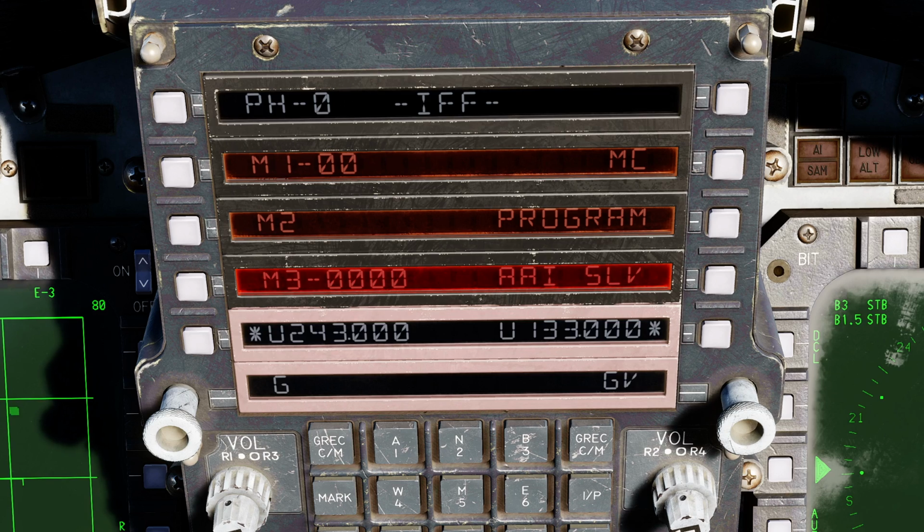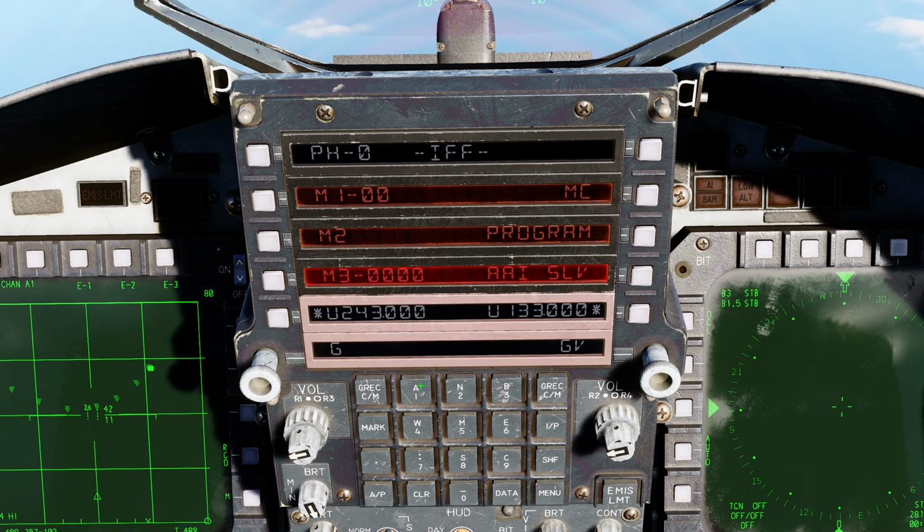So let's set the code. Scratch pad. Let's set 1, 3. Press M1. Currently, it's disabled. So if someone interrogated us with a mode 1, we would not reply. If we want to reply, we enable it by having the star on there. Incidentally, if we went out to our main menu now, you can see that our transponder now has mode 1 activated and mode 4 activated.